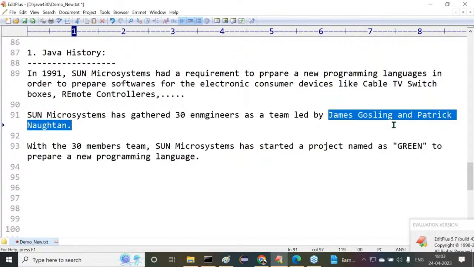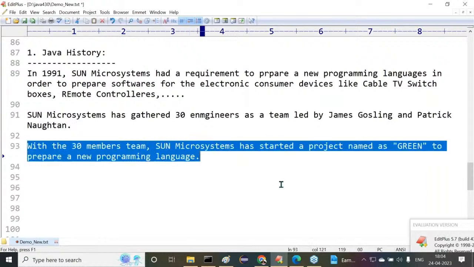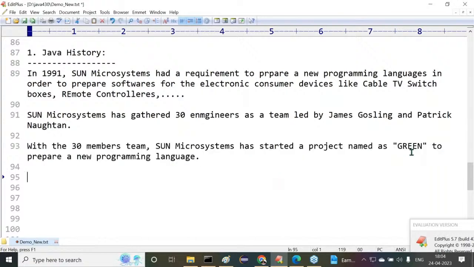Understand it now? Okay, leave this one. But most people say father of Java. Who is the father of Java? James Gosling. James Gosling is the father of Java. Okay, fine. Next, with the 30-member team, Sun Microsystems started a project named the Green project.